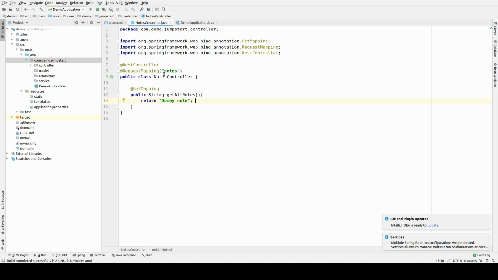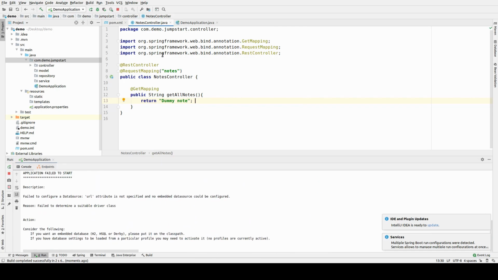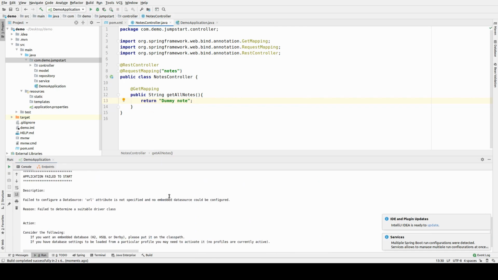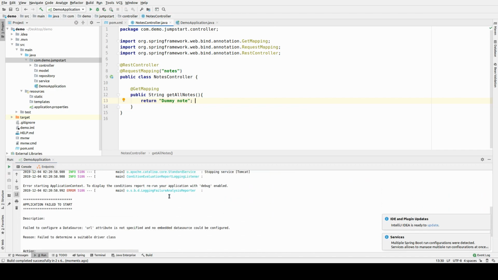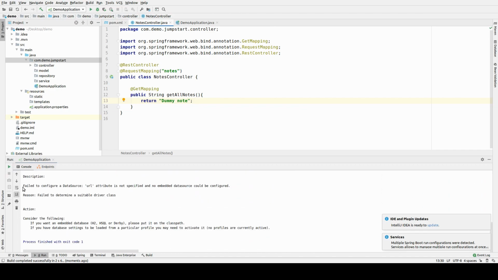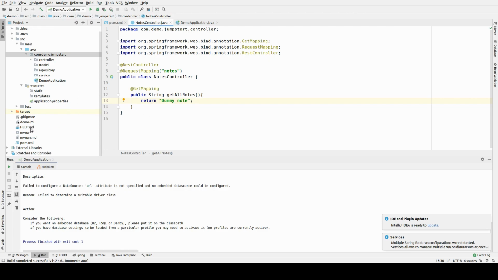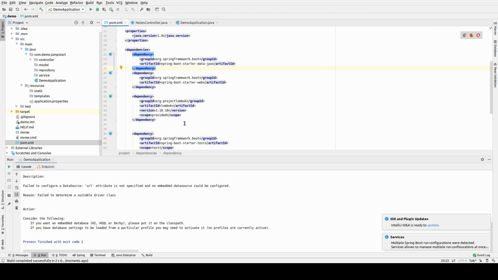Now I am going to run my application for the very first time. So let's quickly run the application and let's see what will happen. Okay, so it gives me an error. So what is the error? Application failed to start. Failed to configure a DataSource: URL attribute is not specified. Okay, so this error is related to JPA, Java Persistence API, which we will use in our next videos. Let's go to our POM and disable it for a while.